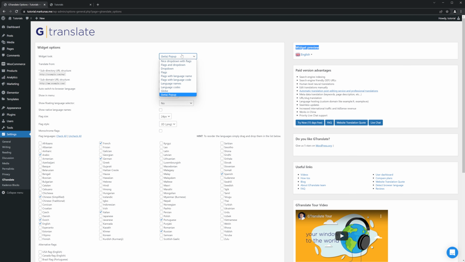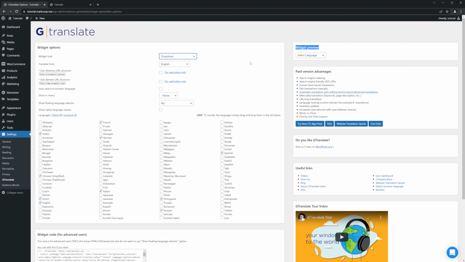Okay, for this tutorial I'm going to use a drop down, so you can basically choose any style you like. It depends also on how your website looks. So choose carefully and think about the design. I'm going to use the drop down. It's just the drop down, nothing special about it. You can also style it with custom CSS to make it better, but that's optional.